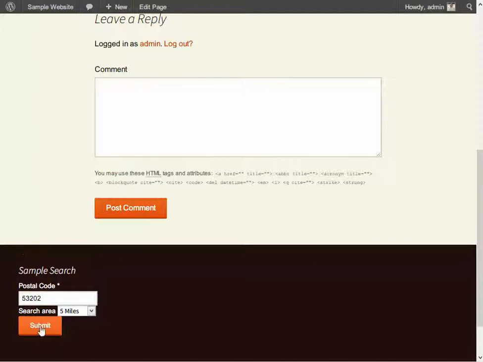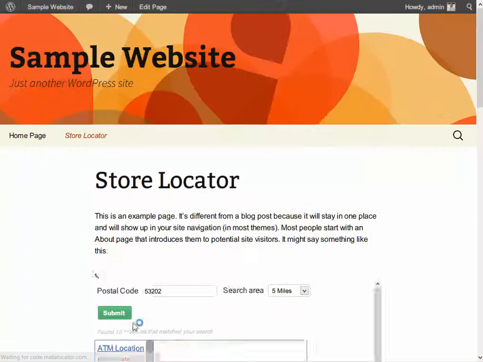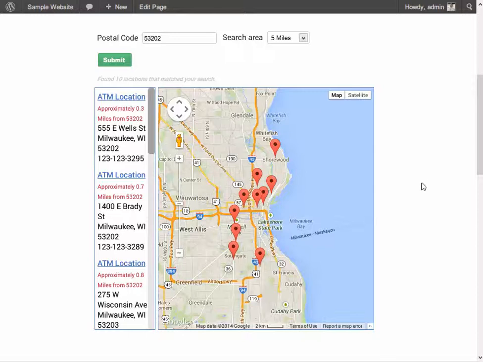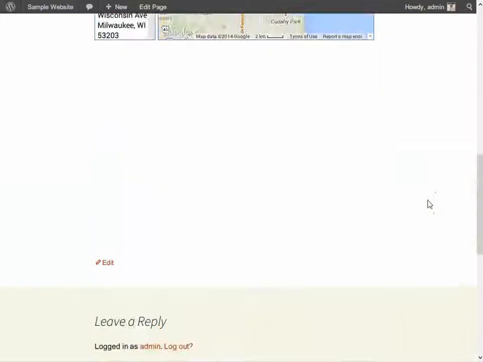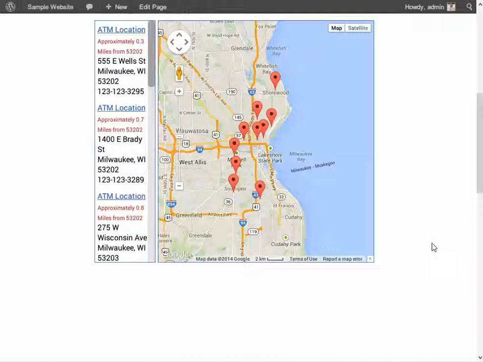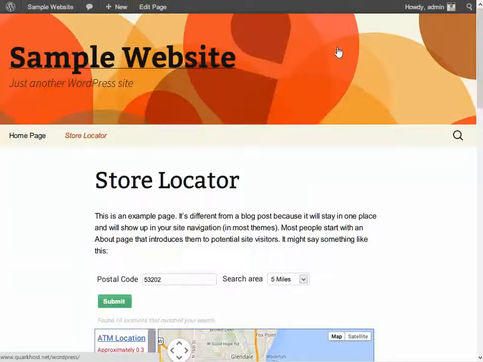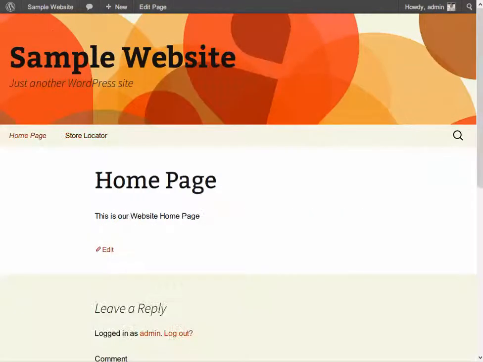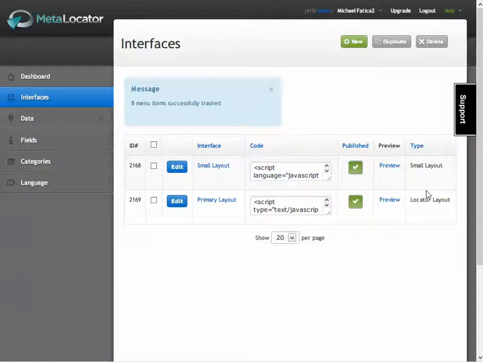So it allows you to create a small, unobtrusive search, which then redirects to the primary store locator and shows the results. This unobtrusive search can be placed in the header or footer of your website as needed, and then redirects to your primary full-fledged store locator. This involves the creation of two interfaces with two different layouts, one with the small layout and then the other traditional store locator using the locator layout.